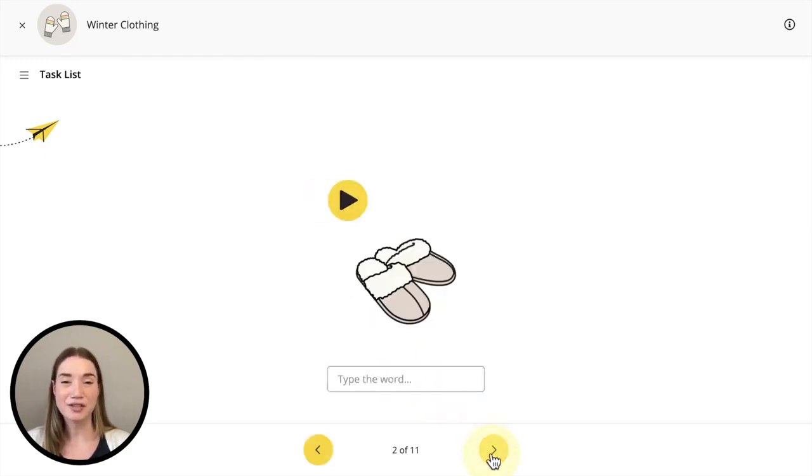Once again, you can ask your students, what are these? You can play the audio first to help your students. Slippers. Or you can have your students try to identify the word on their own first and then double check. For example, shoes? Let's check. Slippers. These are slippers. Continue through the rest of the lesson by clicking the arrow button to move on to the next image.